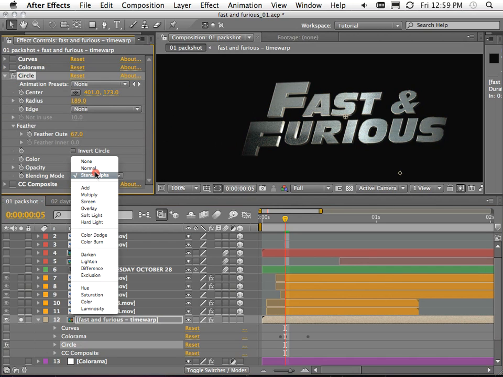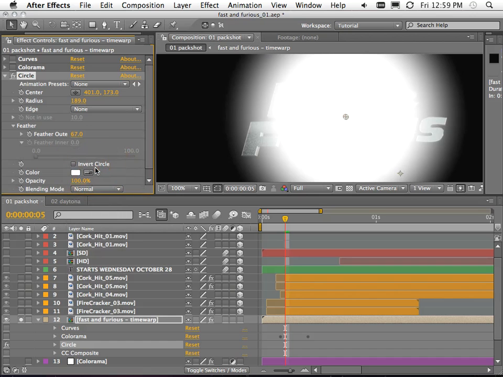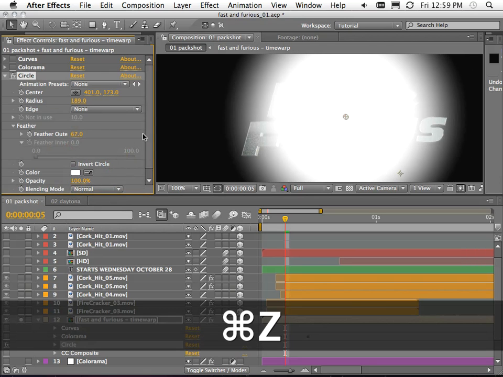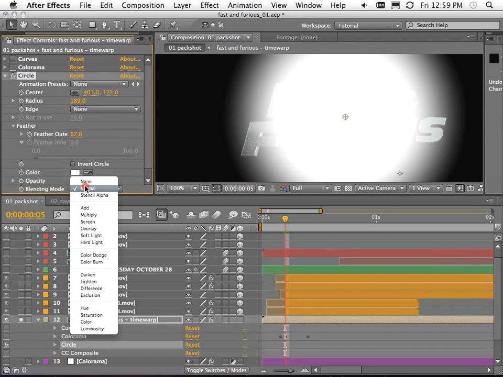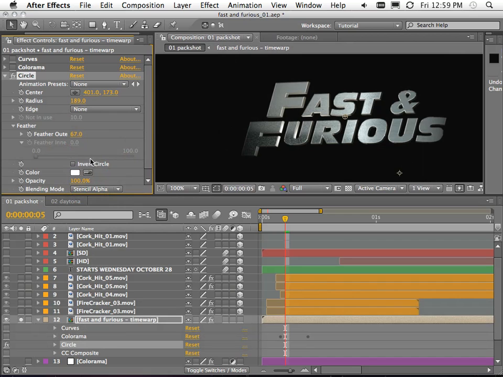I've set it to stencil alpha. If we just turn that to normal, that's the circle effect. It's a big soft circle. I've used a big feather. And by using the stencil alpha setting in here, basically I can use it as a mask to control where the effects that are above it are applied.